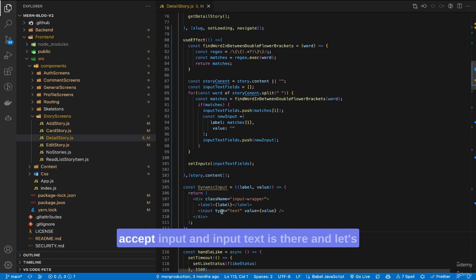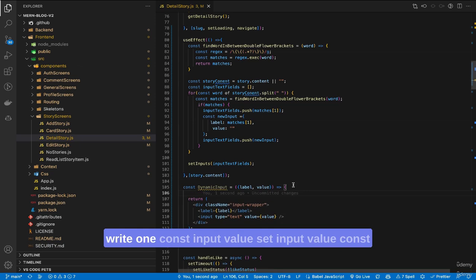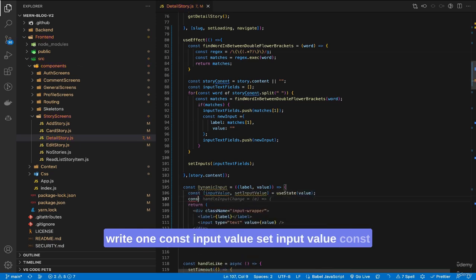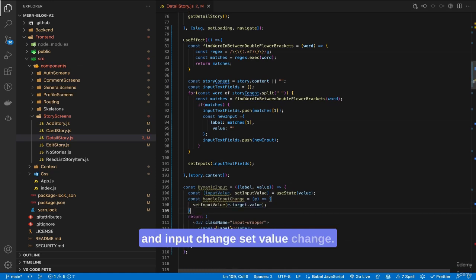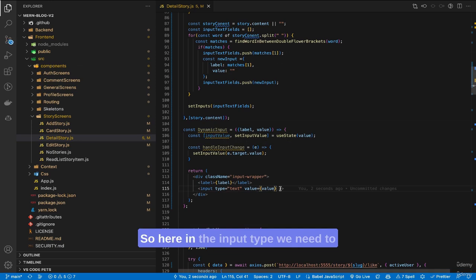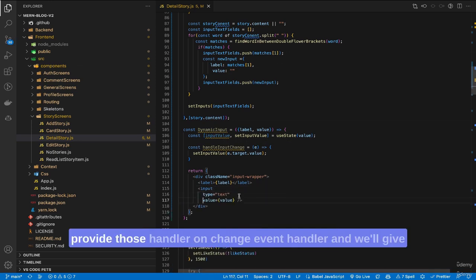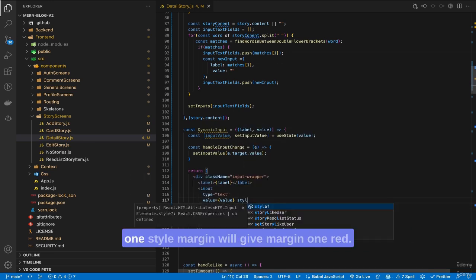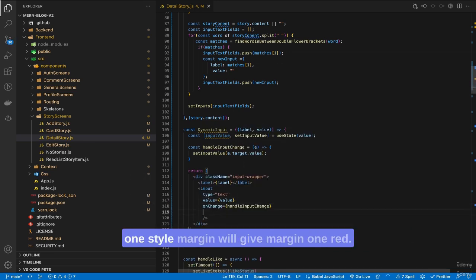Okay, let's accept input, and the input text is there. Let's write one const input value, set input value, const input change, set value change. These are all basically given by GitHub Copilot. So here in the input type, we need to provide those handlers, the on change event handler, and we'll give one style, margin 100.